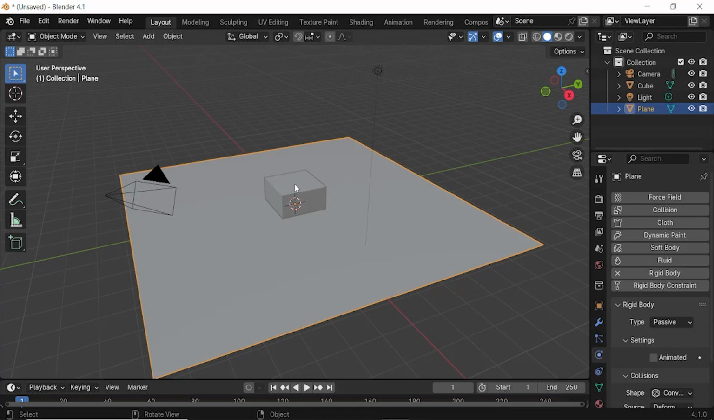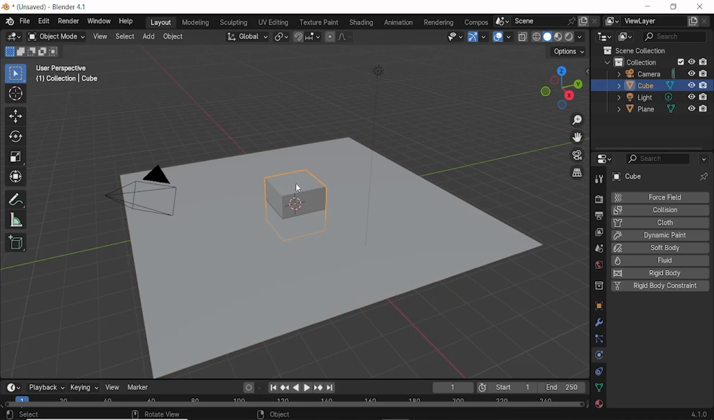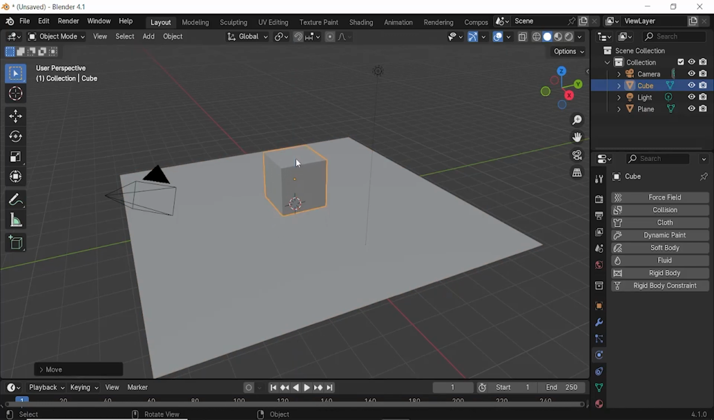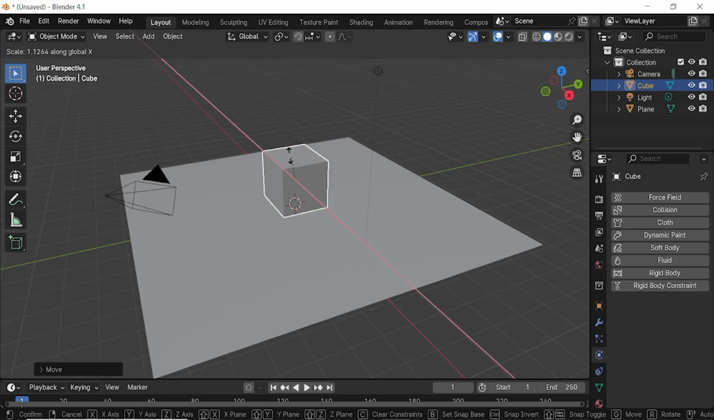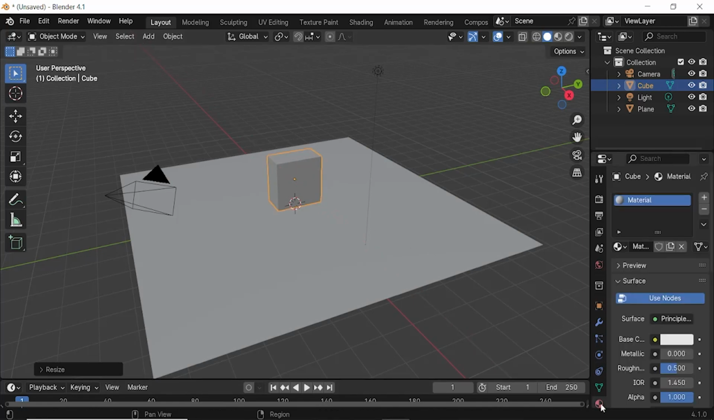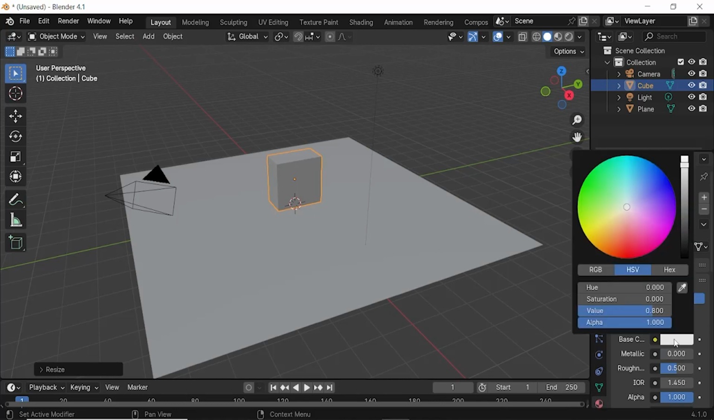Next, let's grab our cube. And this is going to act as a target dummy for our wind. So we're going to grab it up just above the plane here with G and Z. We're going to make it a little more narrow on the x-axis. So S, X, and make it a little narrow. There we go. Let's give it a color. So we're going to want a material, base color, something a little bit lighter. How about cyan?